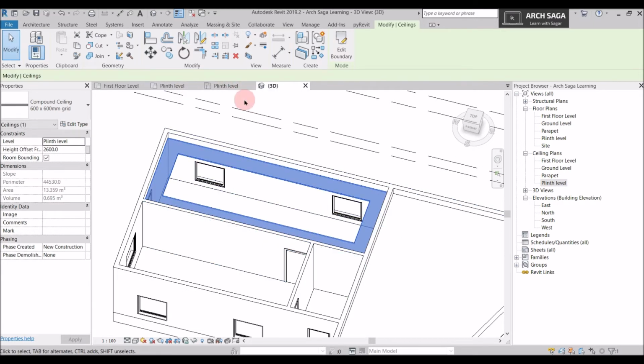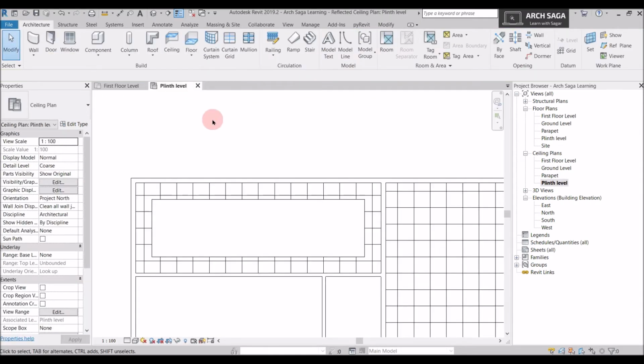You can also fit cove lights for an LED strip. You have seen many examples of it. So let's see how we can draw it. I'll just close this.